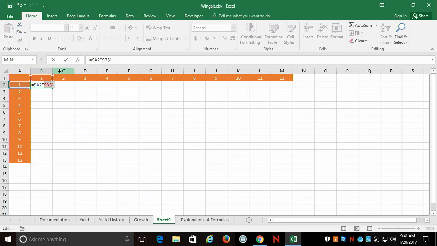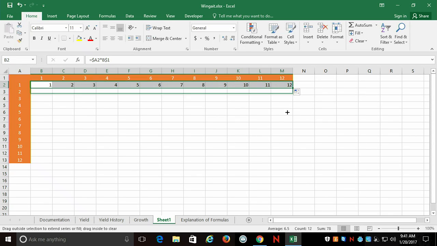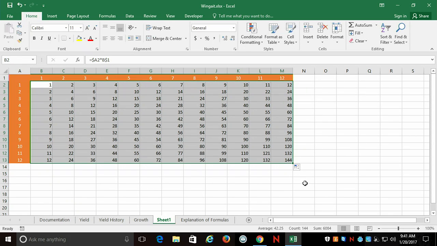So I'm going to lock in the 1. So it should be $A2. So the A is locked in. B$1. So the 1 is locked in. So now, if I drag over, that looks good. Drag down, that looks good. Those are numbers I'm used to seeing.